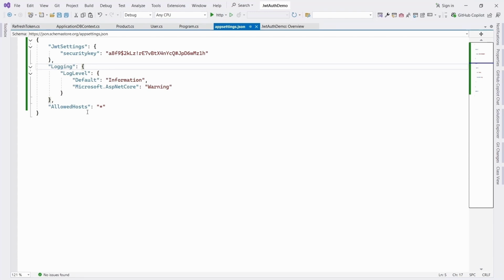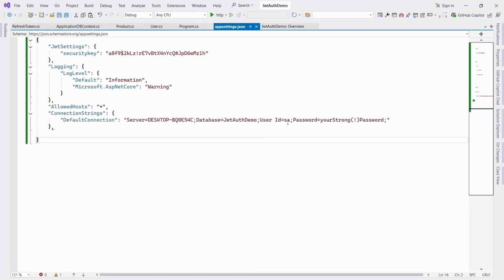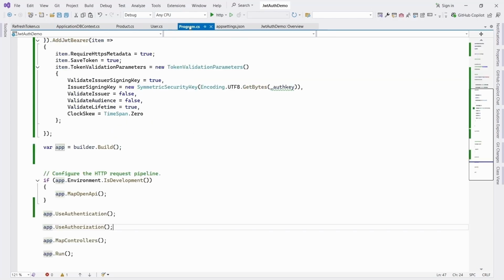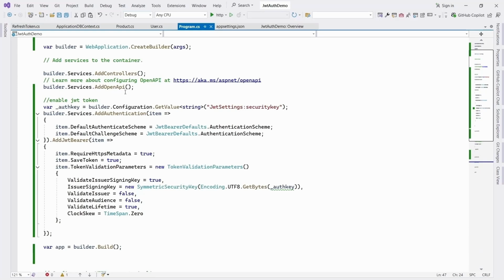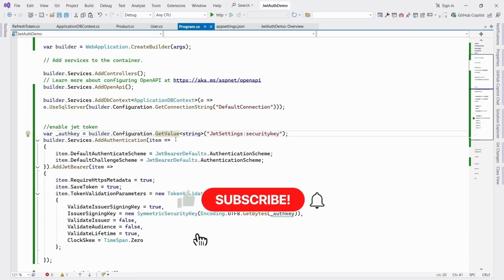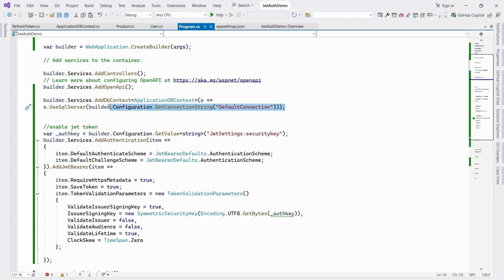Let's add the connection string in our appsettings.json so that whenever we perform migration, the tables corresponding to our data models are created in the database. Okay, now let's perform migration to create the database and corresponding tables. Before we run the migration command, we need to register our ApplicationDbContext in Program.cs. We go to Program.cs, we go to builder.Services, and here we register our ApplicationDbContext. Okay, we have registered it. Now our application knows about the database as well.